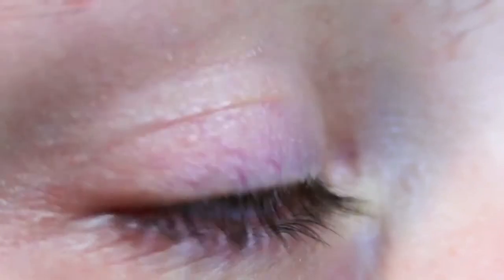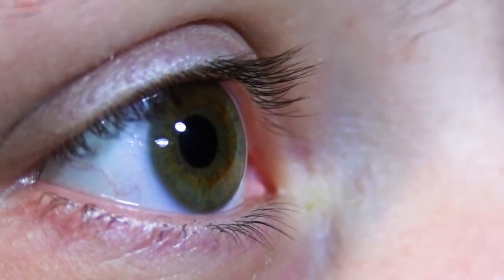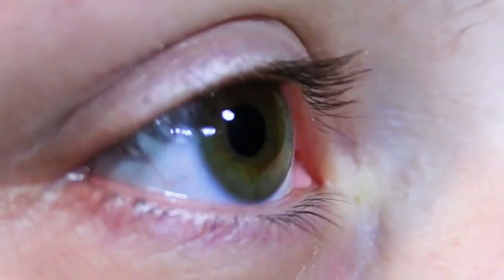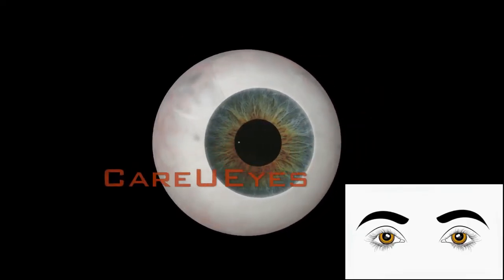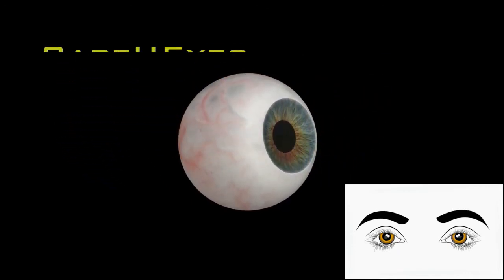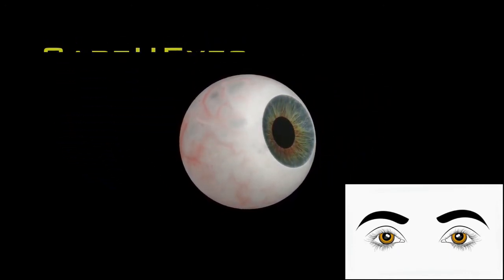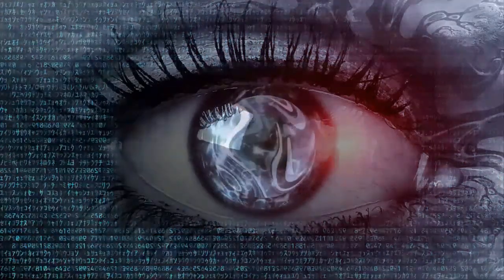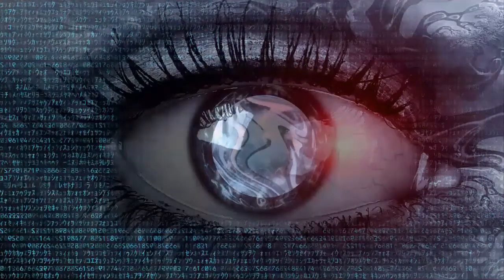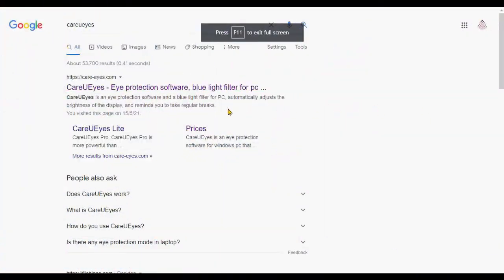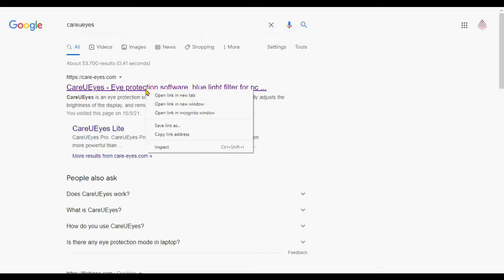Hello viewers, welcome back. Eyesight is one of the most important and most energy-consuming tasks. Vision requires a fair amount of energy to be processed and analyzed. Today, we will discuss one of the best eye protection and blue light filter software for PC: CareUEyes. Let's get started. CareUEyes is a free eye care software for Windows that comes with a blue light filter.